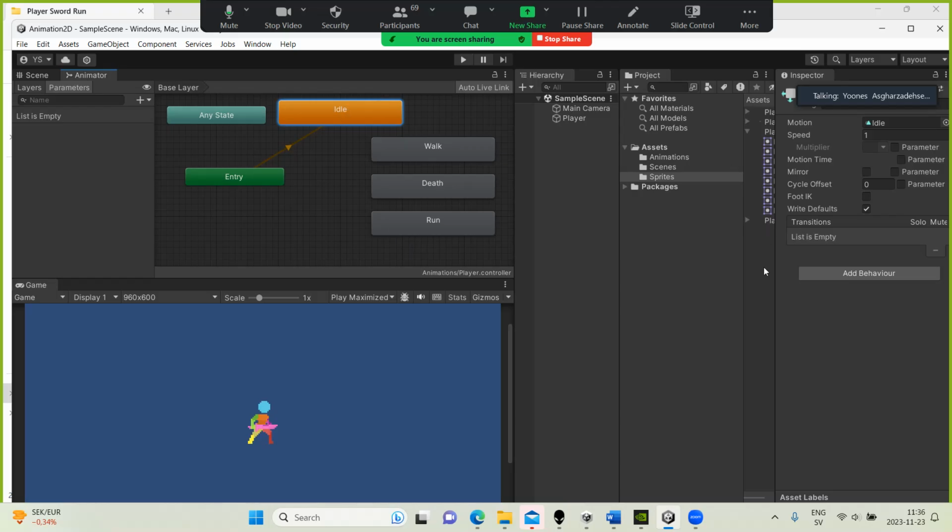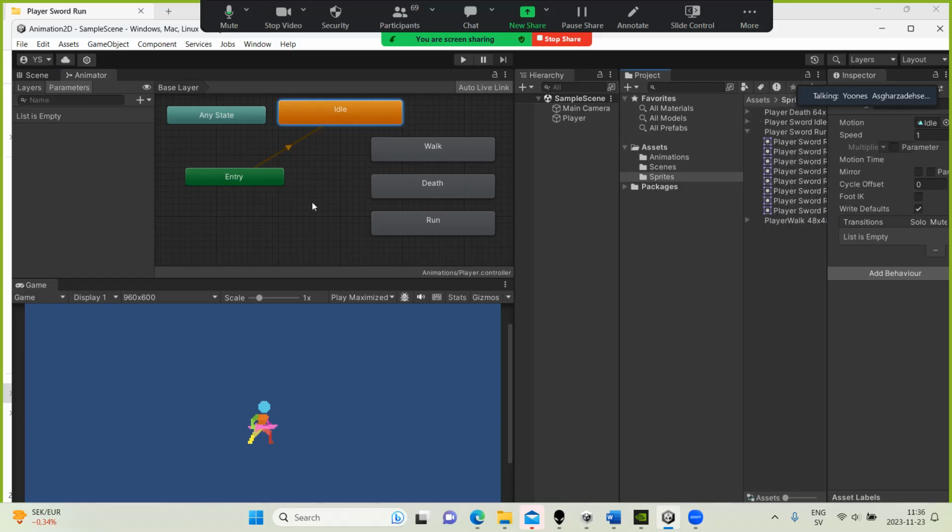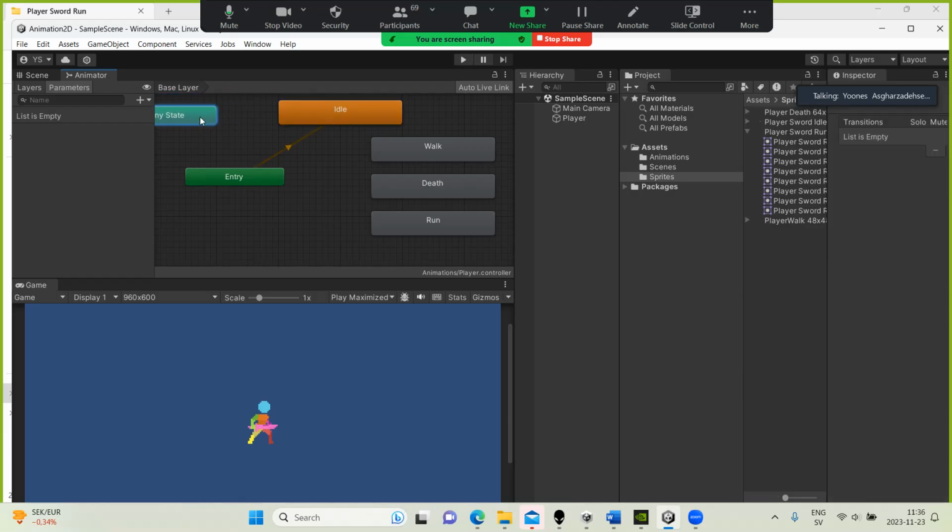And if I add some new animations, I can add them here in my animator, and I can control how they can be executed in different scenarios. So for now, let's see what's happening by default. Let's put this enemy state away. I will discuss it later.